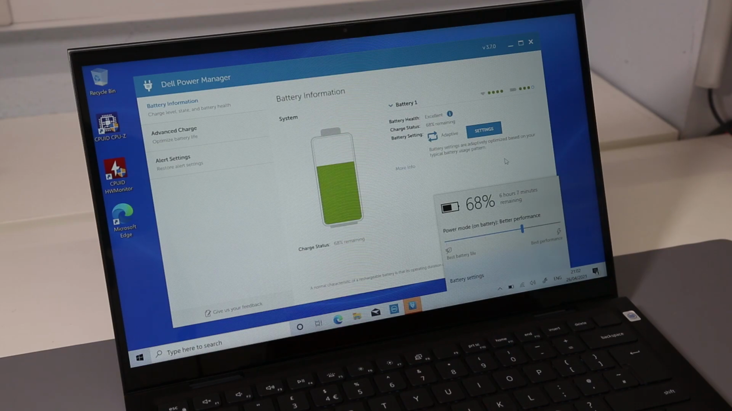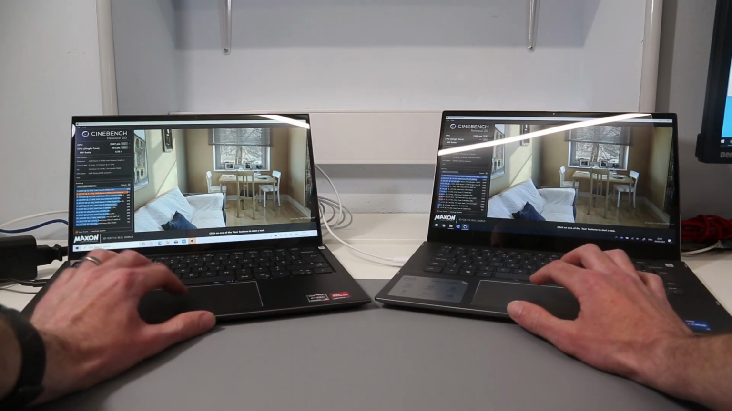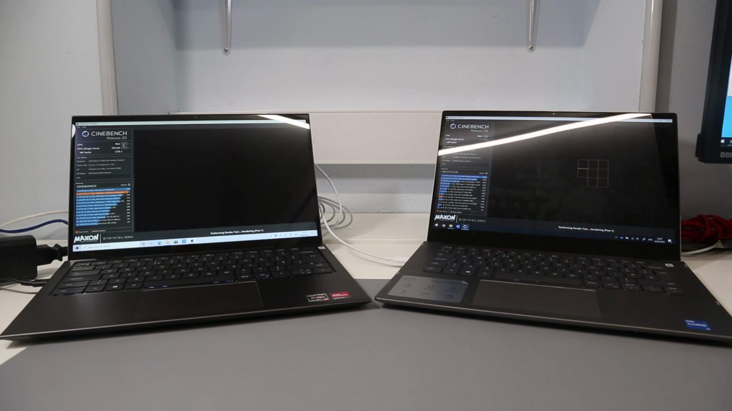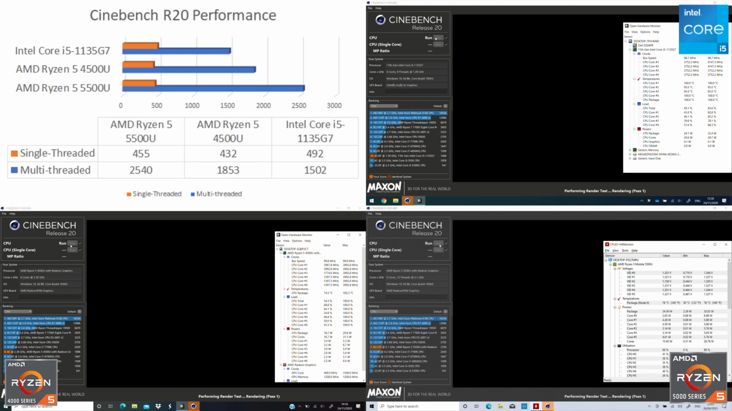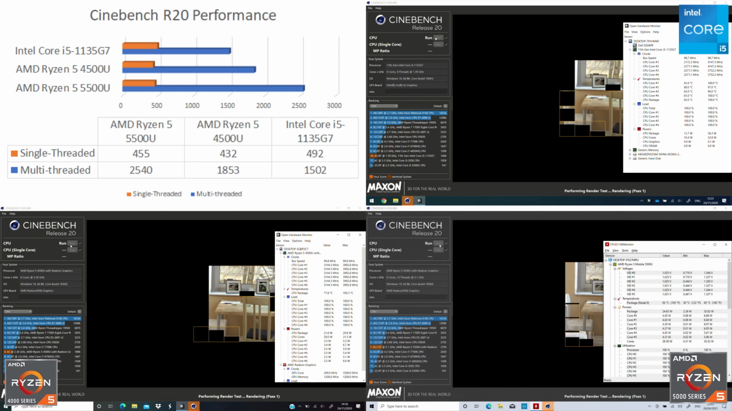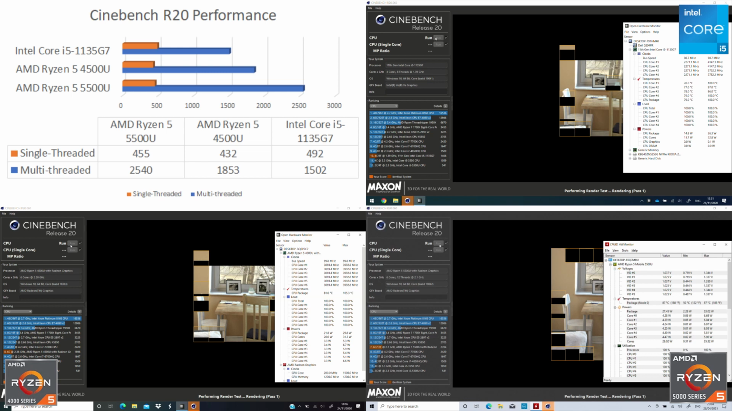Taking a quick look at performance in Cinebench R20, you can see here we line the system up side by side with the Core i5-1135G7 based Dell Inspiron 14 5406 2-in-1, and we compared them running directly against each other, and also thrown into the mix the Ryzen 4500U APU as well. And what we can see here from the results graph in the top left is that versus the Core i5-1135G7, the new Ryzen 5 5500U has a big lead in multi-threaded performance.